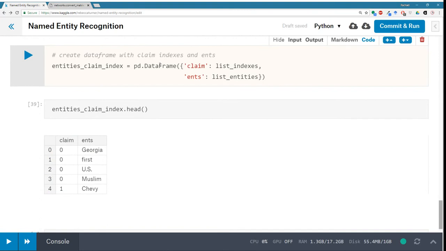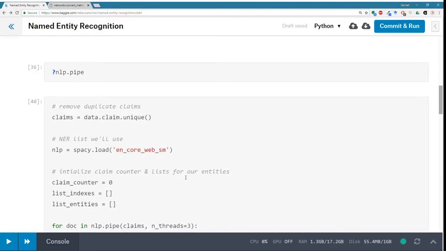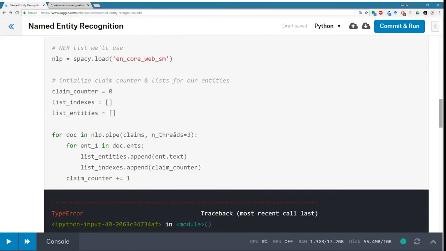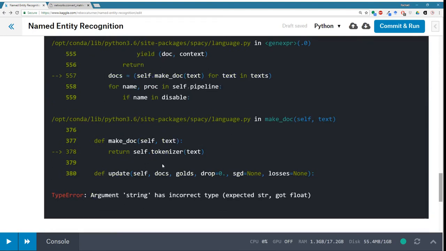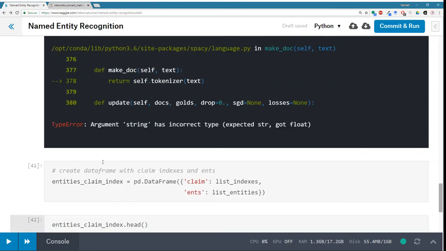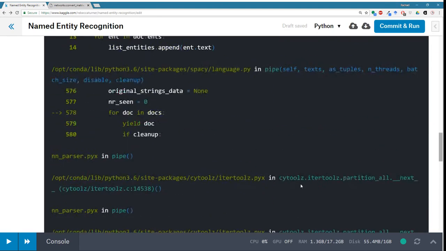Okay, so instead of scroll. Oh, no. It still has the same error. Okay, but it created a data frame. Not sure what's going on there. Return self.tokenizer text. Expected string got float. Is there a claim in our set of claims that is numeric? That's just like the number 4. Like somebody claimed the number 4 on the internet.